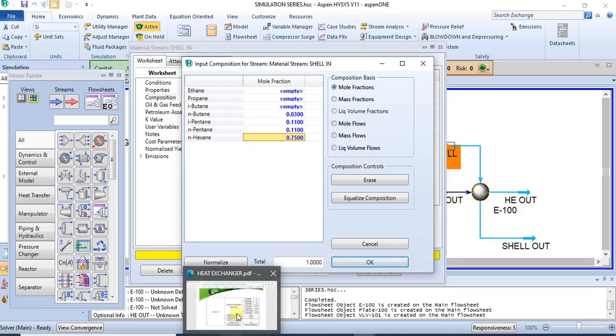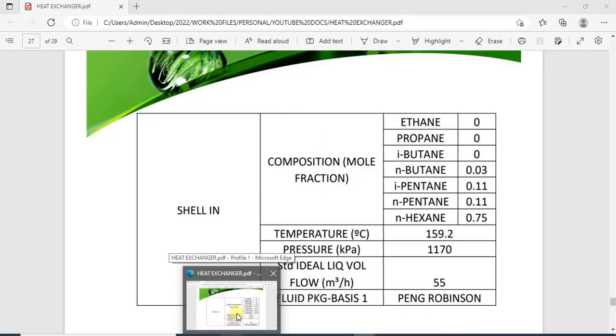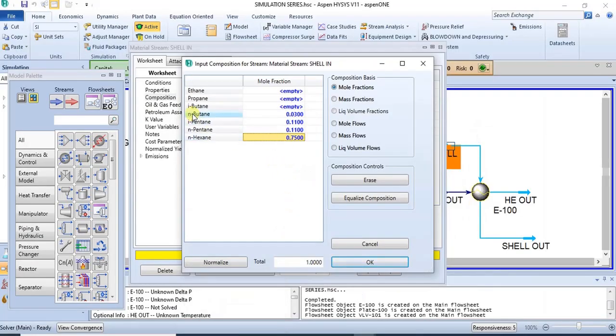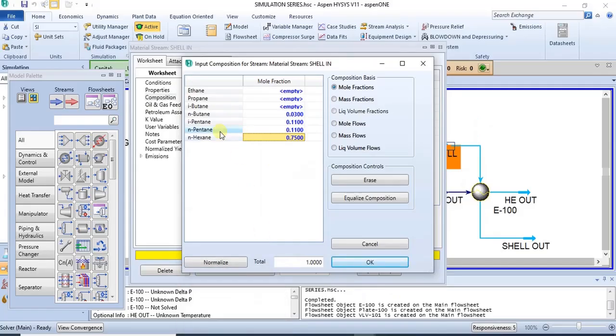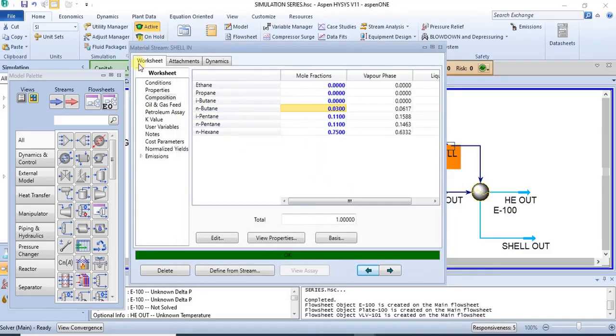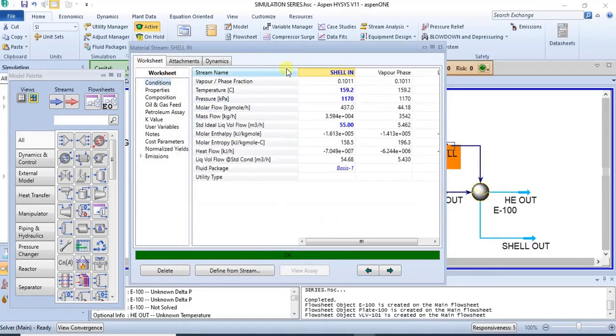Okay, so let me just confirm the values. Yes, N-hexane, N-pentane, I-pentane, and N-butane. So we can click OK. So we specified our shell inlet stream, right?